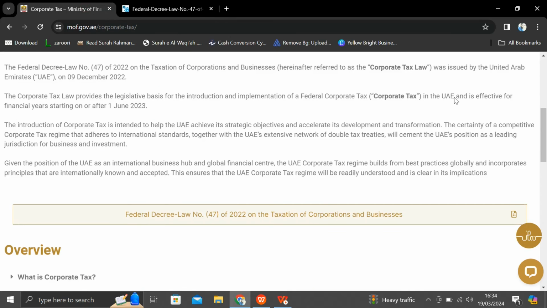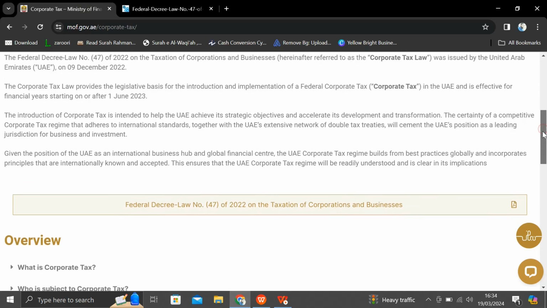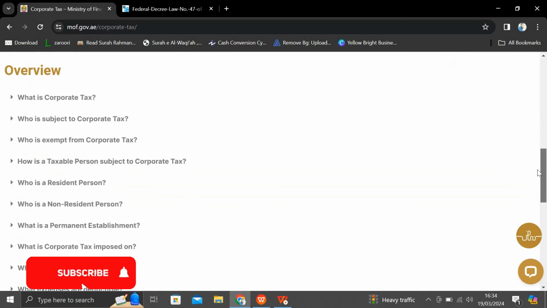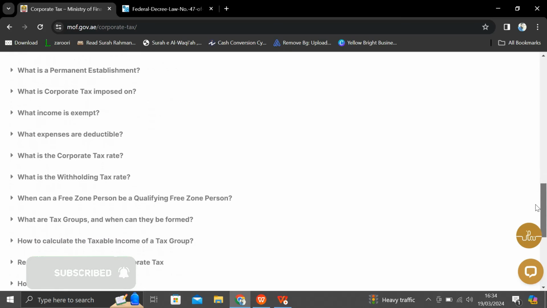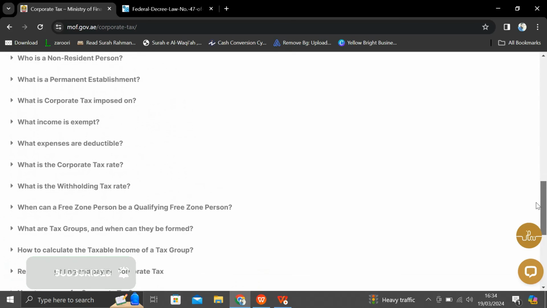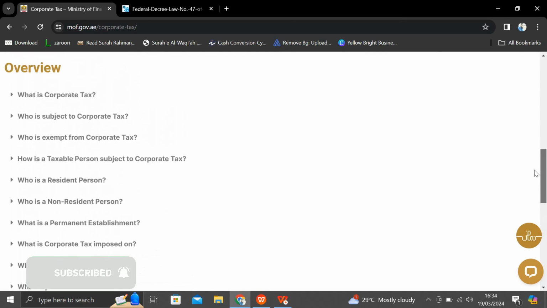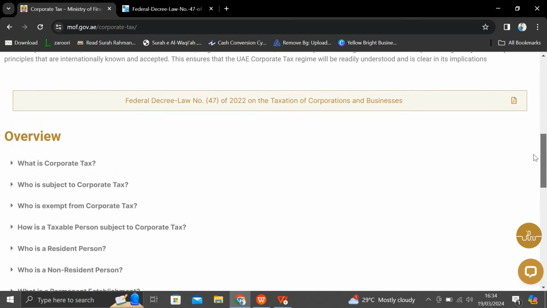Also you can see a lot of frequently asked questions about the corporate tax law. This is also a very informative section. You can get the answers for the question you have in your mind.